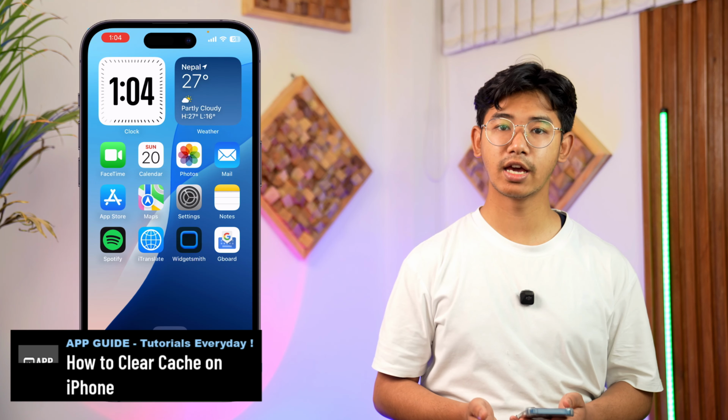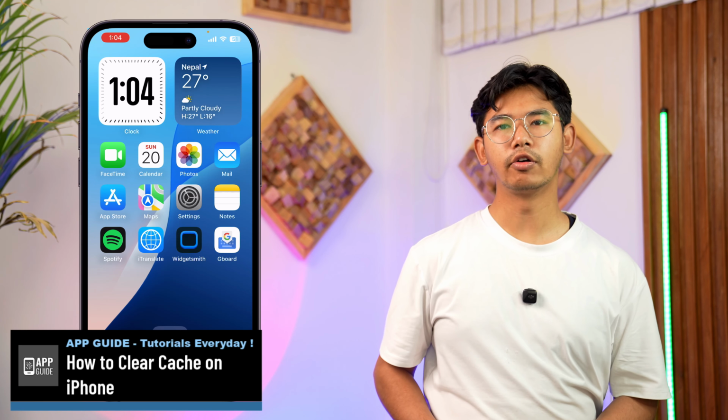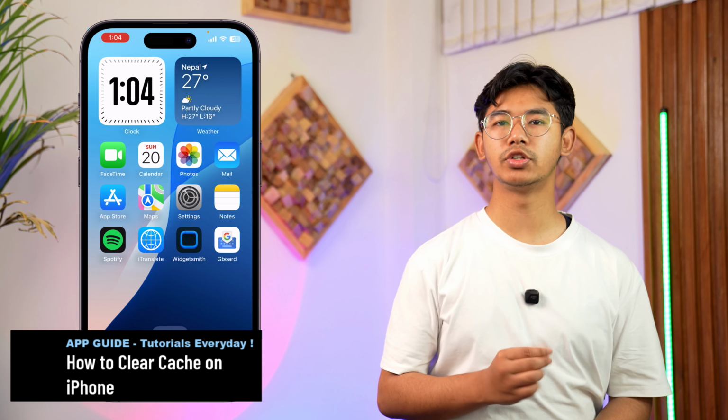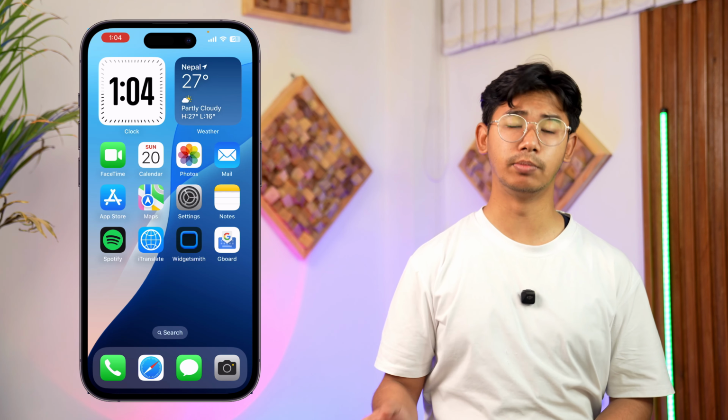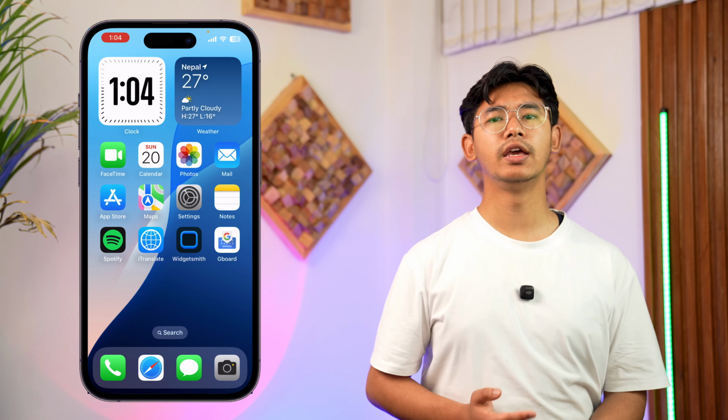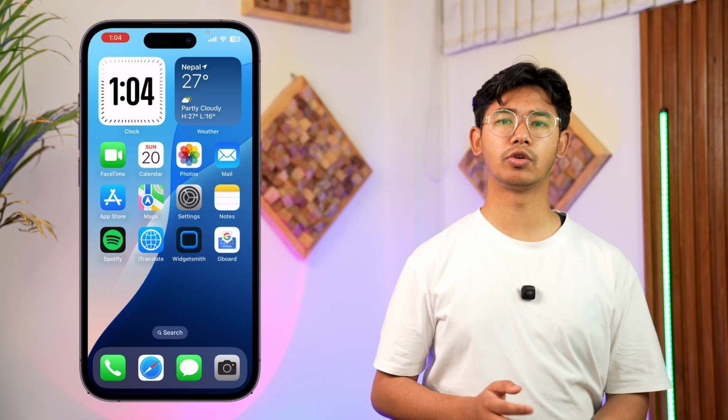How to clear cache files on iPhone. Now, cache files are just some of the temporary junk files that are stored on your apps or devices that your phone doesn't really need but will still consume some space if they are not cleared. On Android, this process is fairly simple.